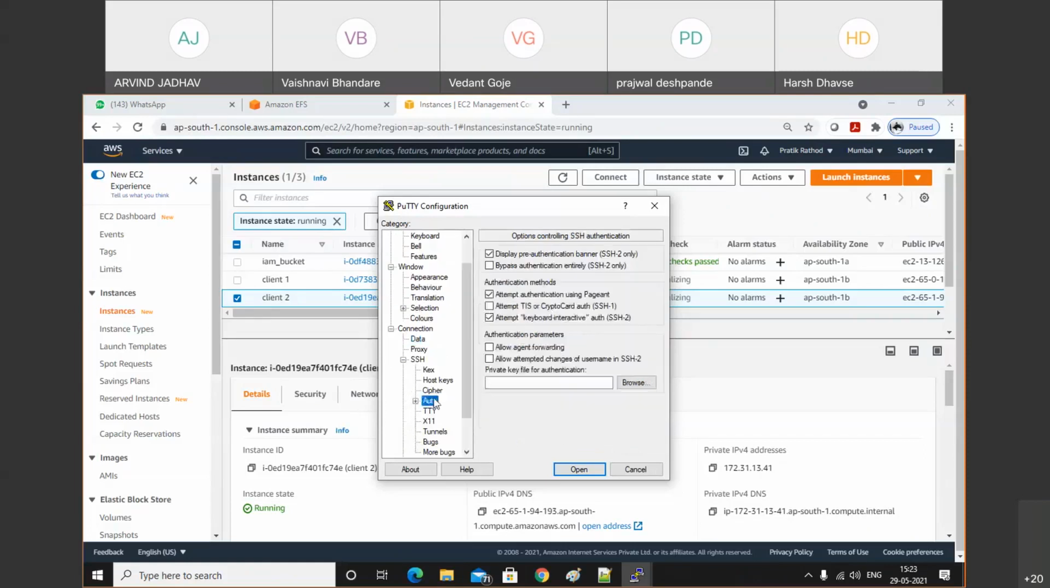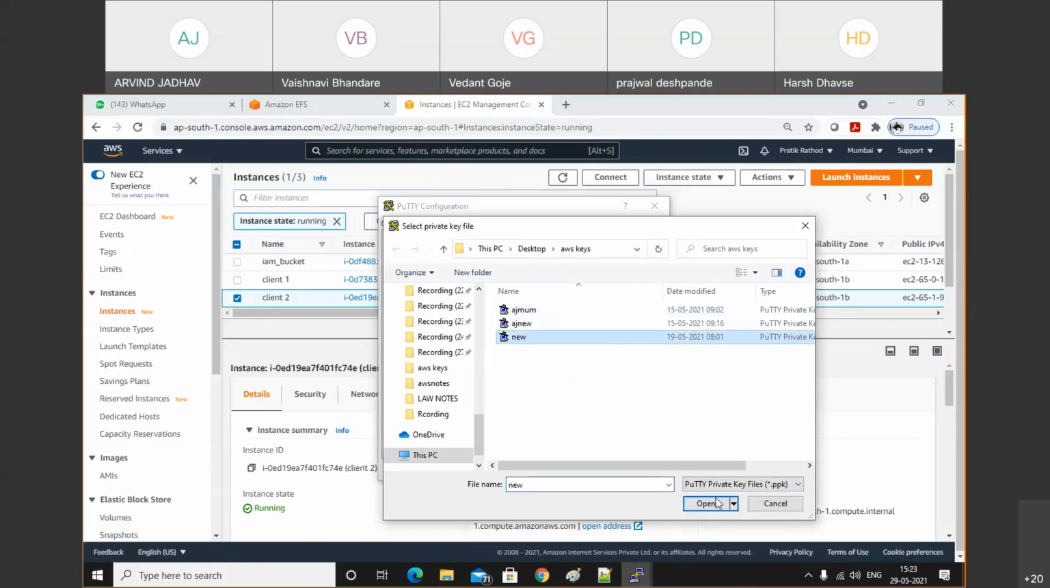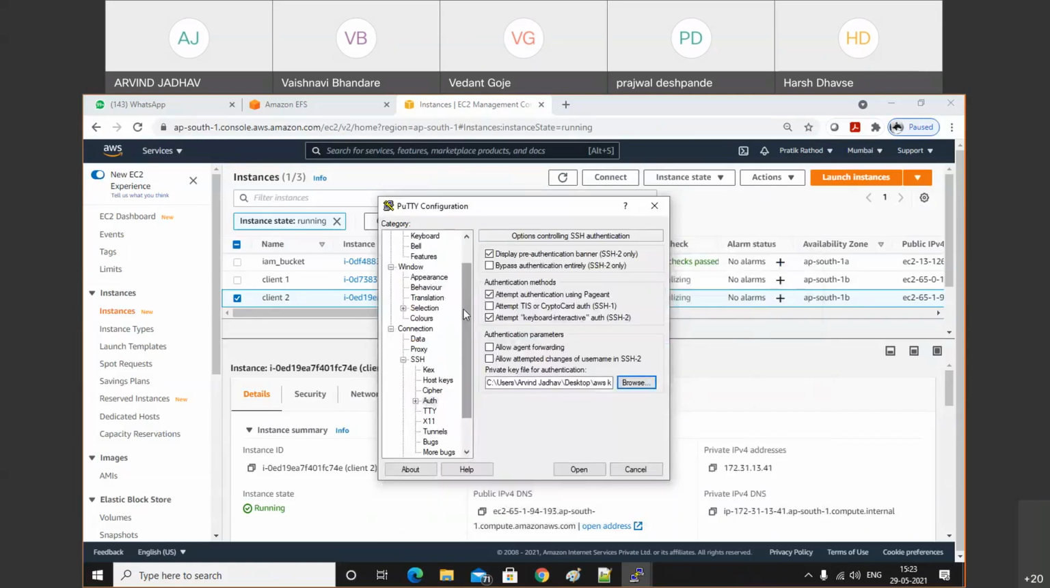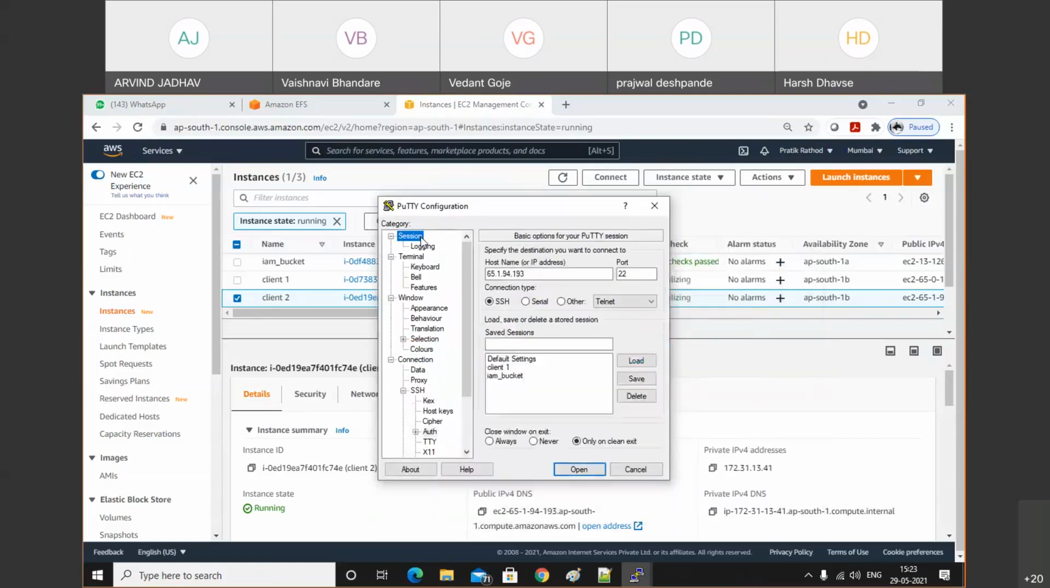Add the authentication key. I will use new. Click on that. Enter the session name. Click on the session.